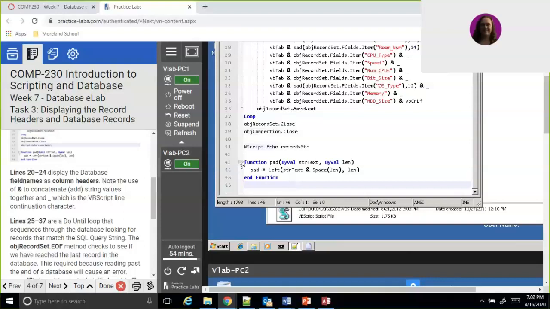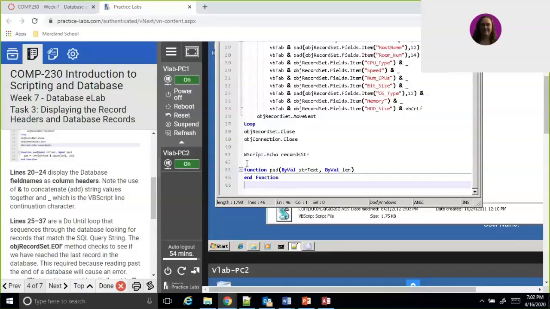And here I was pretty sure when I did it this week, Tuesday, I couldn't figure out how to make the pad function work. You actually have to create your own pad function.